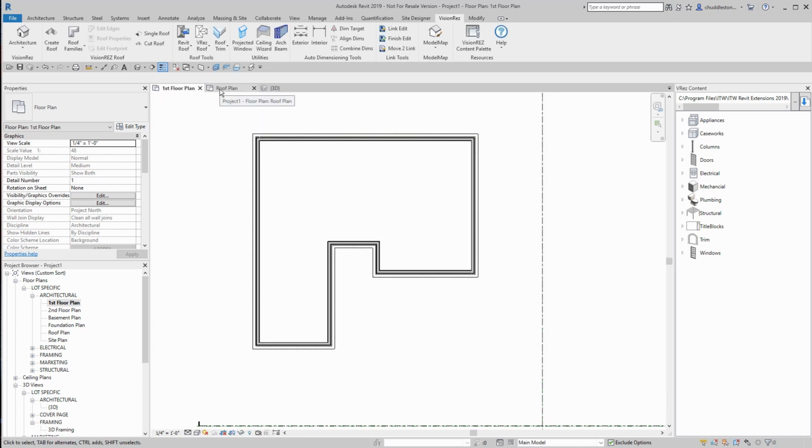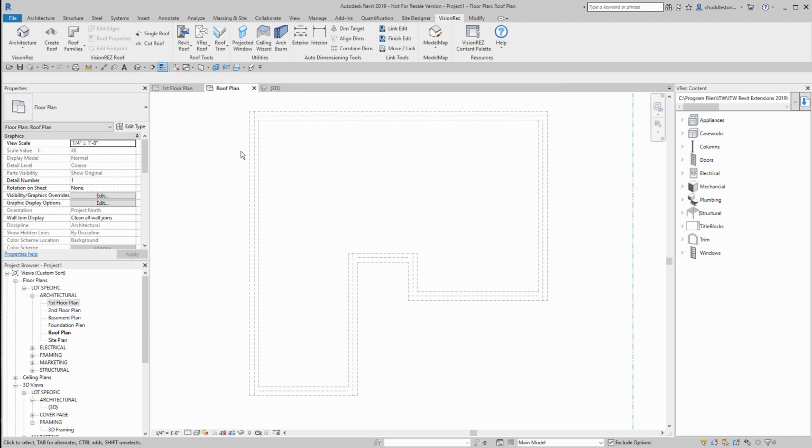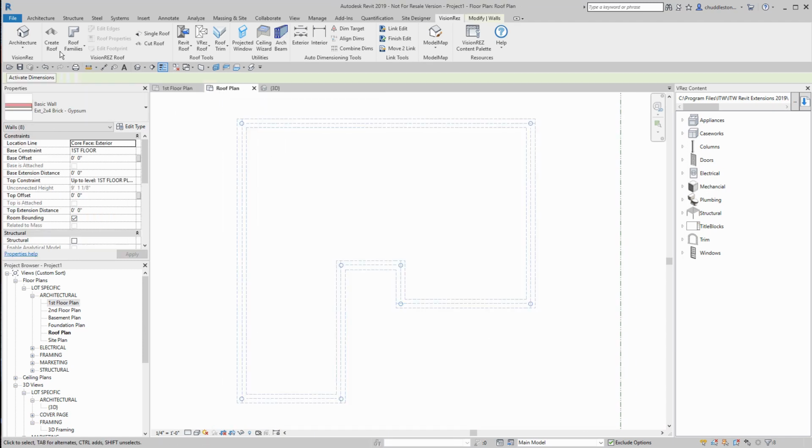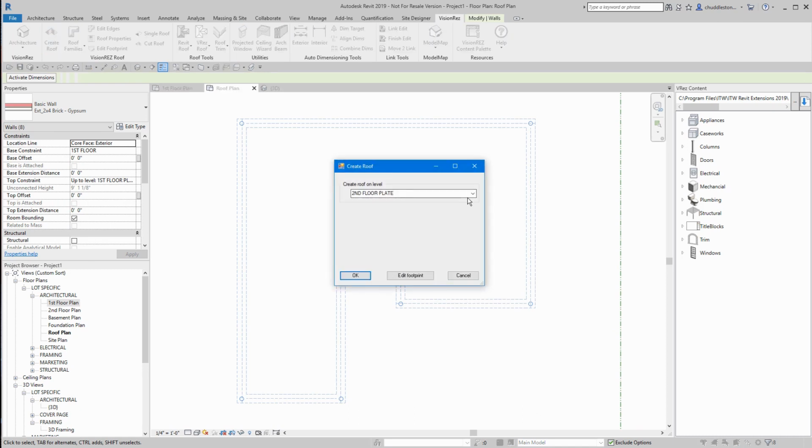And I'm going to switch to my roof plan so I can see my roof populate when I create it. I'm going to select all my walls and do create roof. I want to always put my roof on my first floor because it will tell me the height of the plate when we get started. If you put it on your first floor plate, it will tell you how tall it is from the first floor plate, so it actually will say 0. So you'll see what I mean in here just a second. So I'm going to say OK so I can populate my roof.